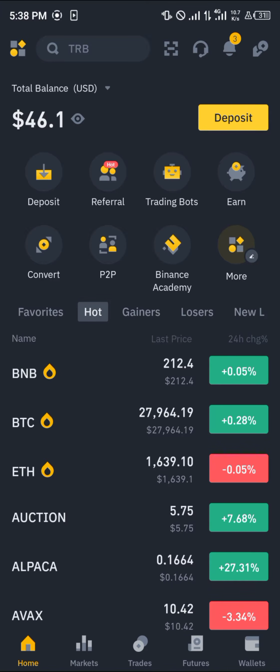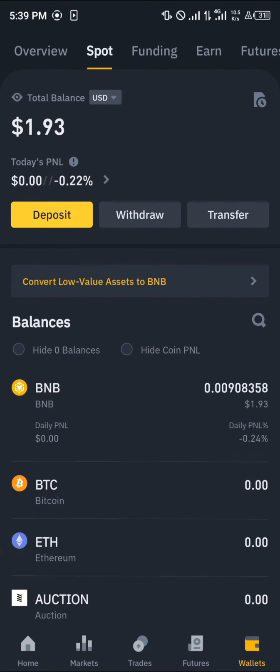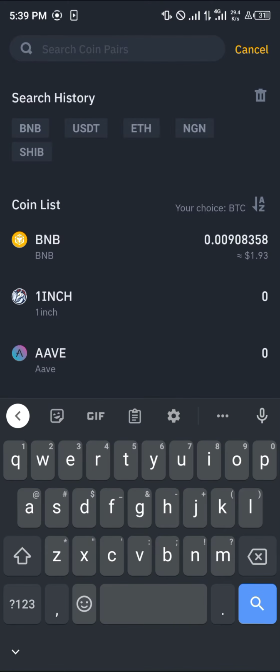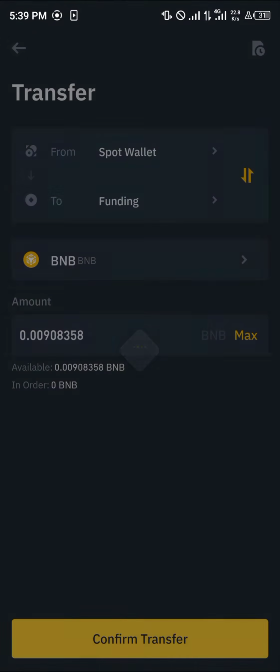So guys, once you're on the Binance mobile app, head over to the wallet section. Once at the wallet section, you're going to be dropped at the overview, and this overview helps us take a look at our crypto and how many assets we hold. By simply scrolling to your spot or your funding, depending on where your BNB is, simply select the transfer option and transfer your available BNB from your spot wallet to your funding. So simply click on max and click on confirm.